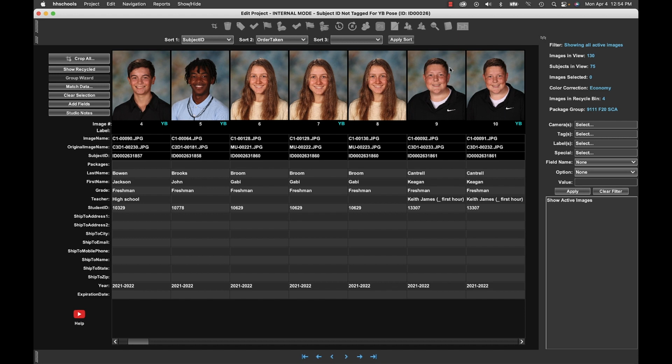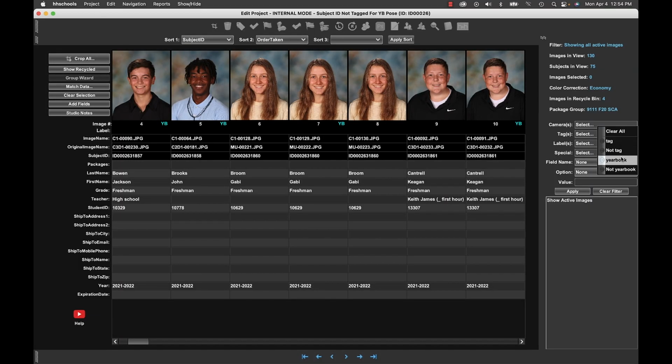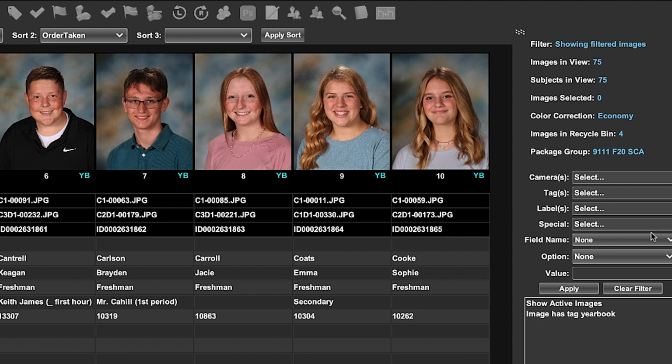Now that I have them tagged, I'm going to clear this filter. Now I want to verify that I have matching numbers as far as the number of subjects in the project and the number of subjects that have been tagged for the yearbook. Remember, we have 75 subjects in this project. You can verify that by looking in the upper right-hand corner and seeing that there are 75 subjects in the view. So I want to verify that I have 75 subjects tagged for the yearbook. I'll do that by clicking my tags drop down and selecting yearbook. Here you can see there are 75 images in this filtered view, which is the subjects that have been tagged for yearbook. So my numbers match up.